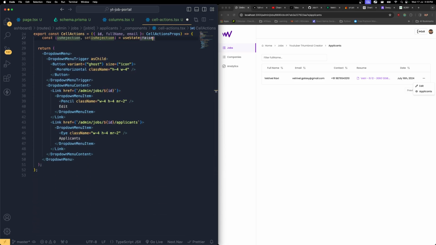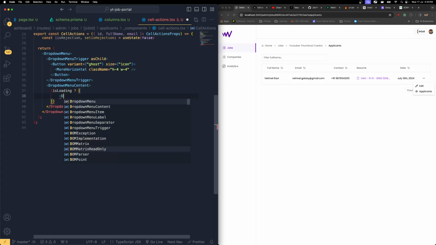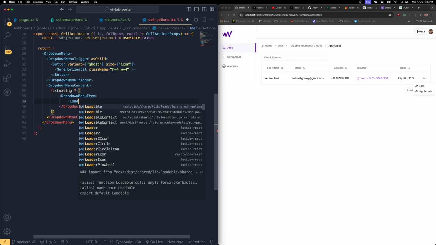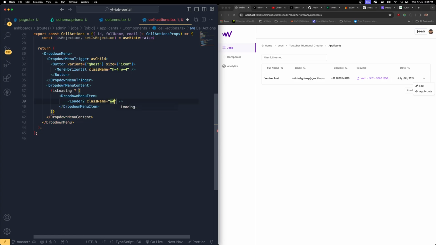Okay, so first in the dropdown content over here, I'm simply going to delete everything. The dropdown content needs to be clean. So over here, if it is loading, we should bring the dropdown menu item, which is going to load that Loader2 icon with the class name as width 4, height 4, and animate spin. And for this dropdown menu item, class name flex items-center and justify-center.